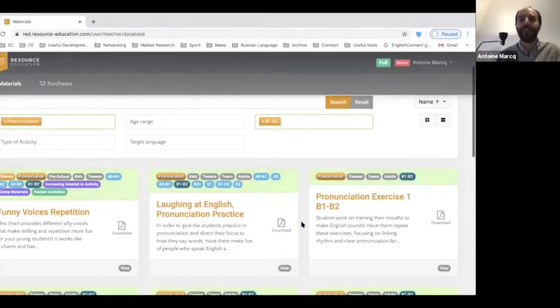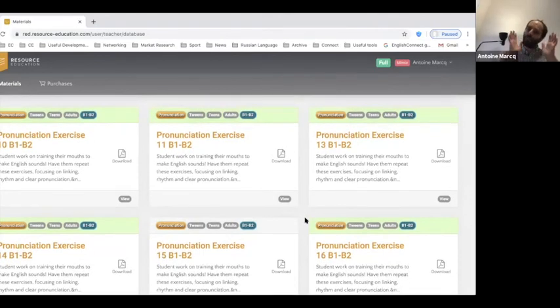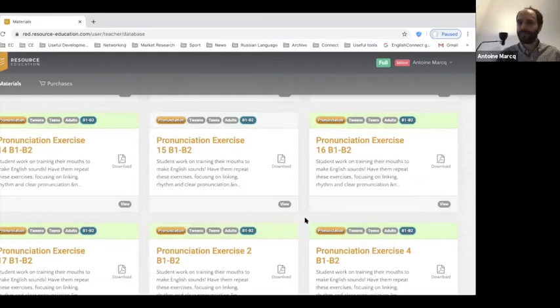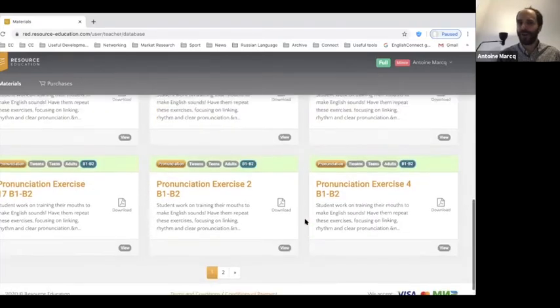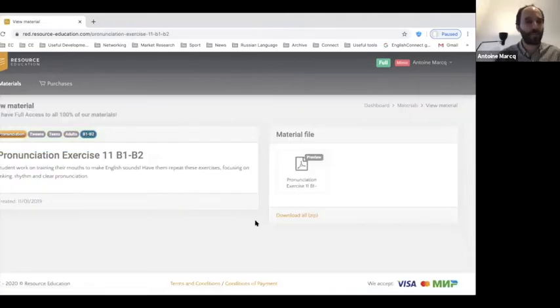And there I have it. There are different takes on the activities, laughing at English, funny voices, things like that. But it was the first lesson after the holidays, so I just simply took, you see they're numbered, 11, 12, 13, 14, 15, 16, etc. I honestly don't remember which number we were on, but let's say we were on 10, I would have taken pronunciation exercise 11.